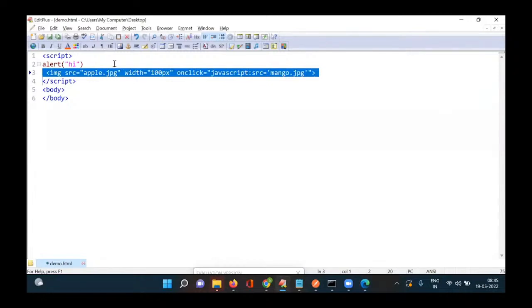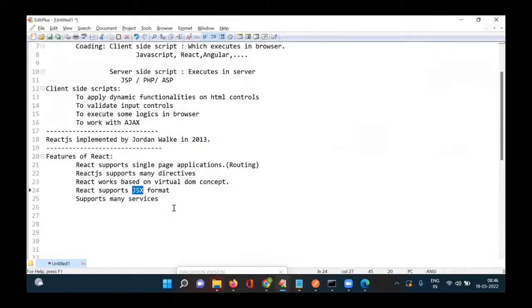But with the help of the JSX format, we can place the HTML controls inside the JavaScript. How to write the JSX format, everything I will discuss later. React is supporting the JSX format for us. That is the main concept of this. Like that, it is supporting many services. Services we are using from a functional point of view. Every service is performing one task. So what are the services we have? Everything we'll discuss.